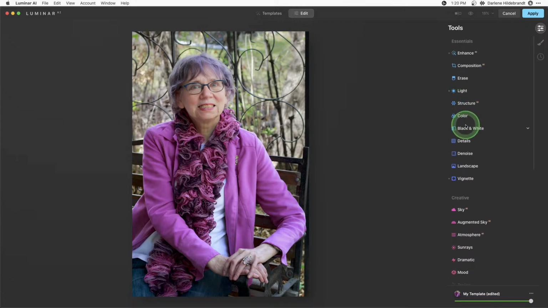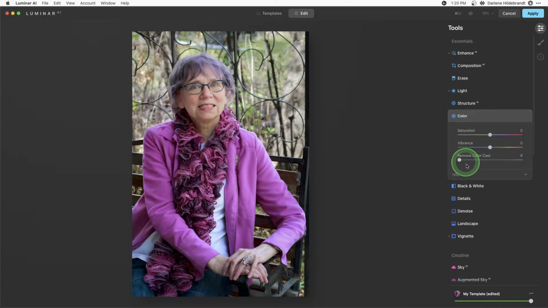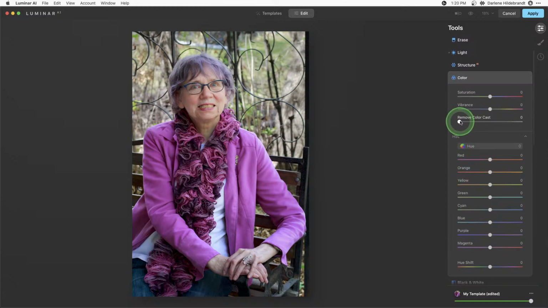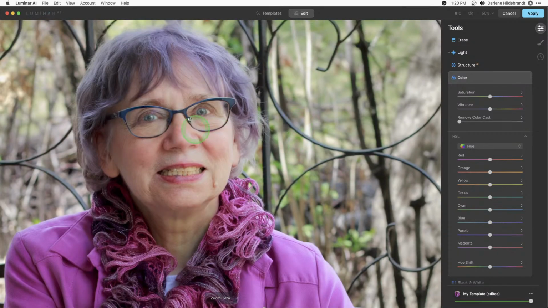Her color is a little off to me, so I'm going to go to the color tool, and there's a slider called remove color cast, and I'm just going to see what it does. Remember I said the Adobe profile adds a little bit of pink or red to the shadows, and I think that's what I'm seeing here on her face. Let's take it to about 30 or so.